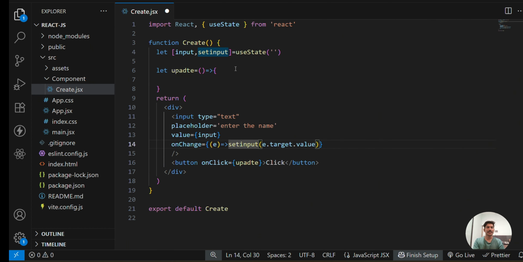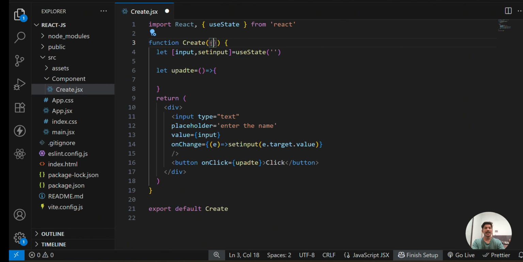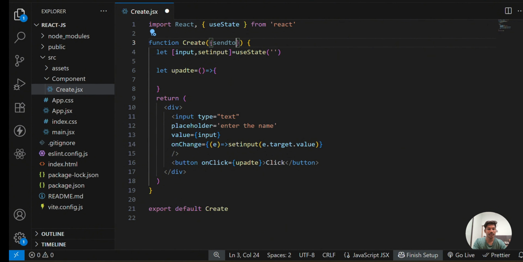Now here, I need to pass the data to the parent. To pass the data, what I require is the props, right? So here I will destructure that. Whatever you want, you can write. Either you can write props like this, or else your own name also. And I will write a slightly bigger identifier name so that you can understand. Send to parent, something like that.